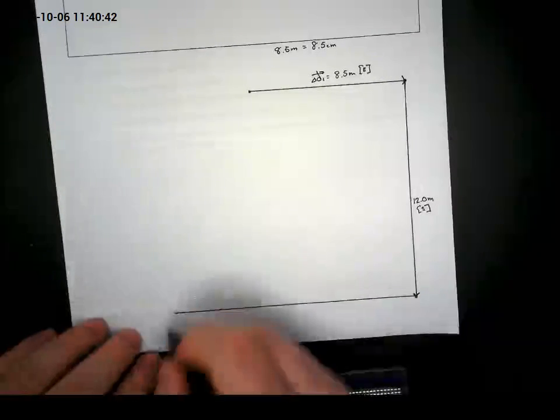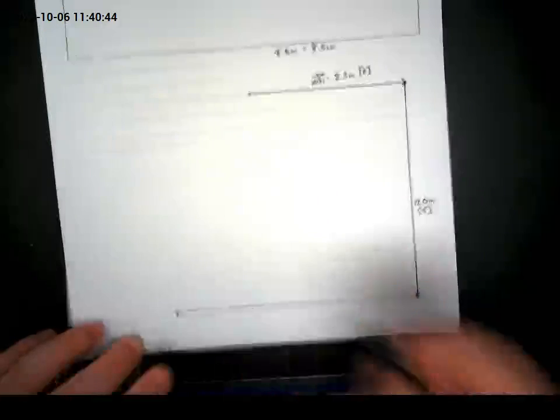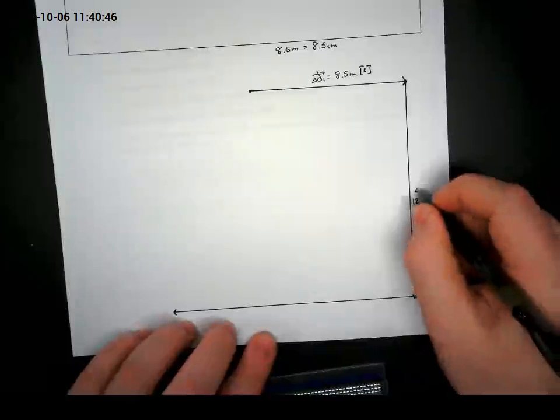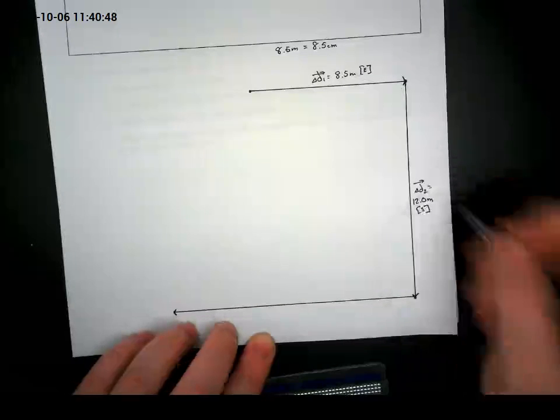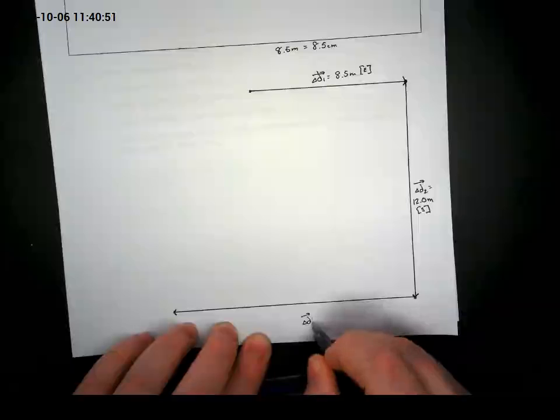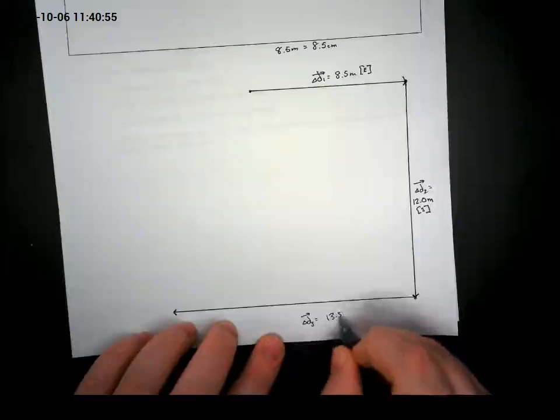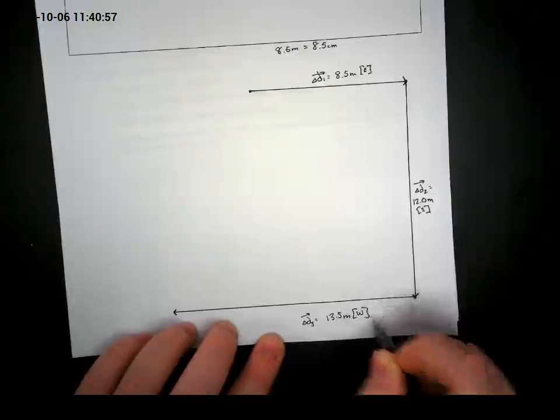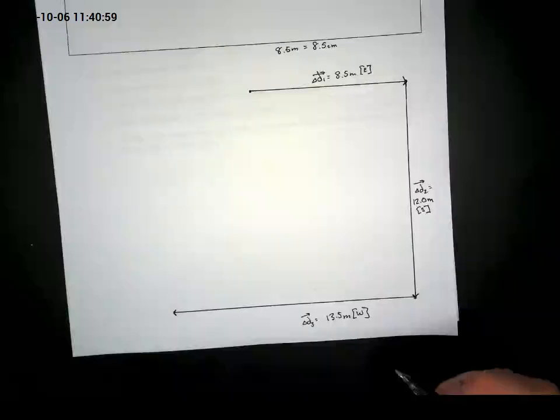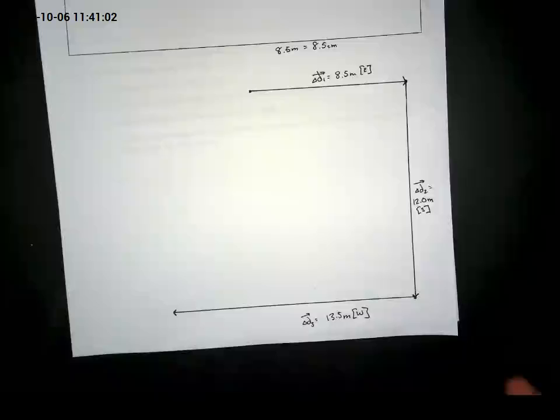I was a little high on that, but it's not the end of the world. Okay, so this is displacement 2. This is going to be displacement 3. And this is 13.5 meters west before being tackled. Okay, so this took an entire 7 seconds.